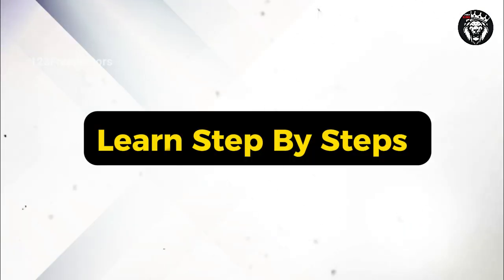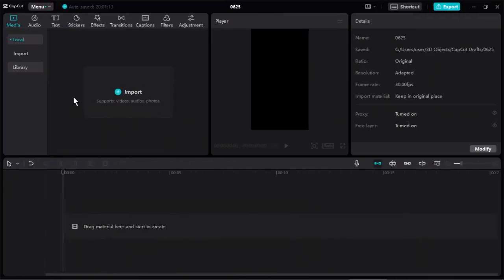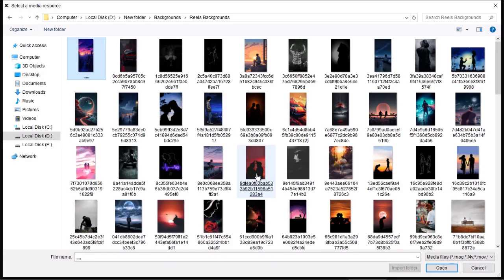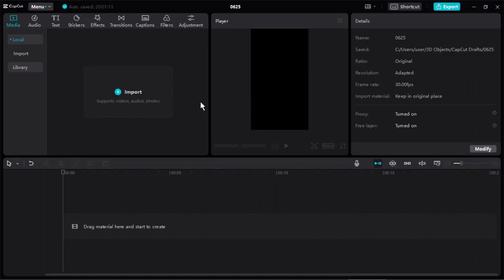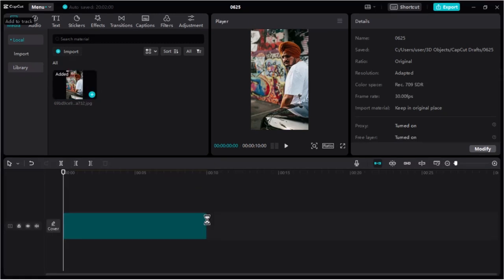Learn step by step. Step 1. Drag a photo that you want to convert into HD. Go to the menu bar and import an image. Add the image.